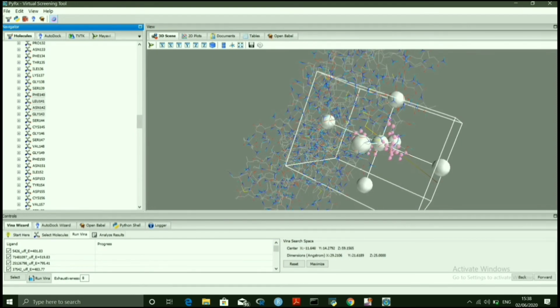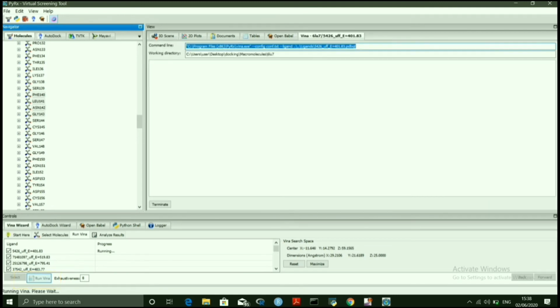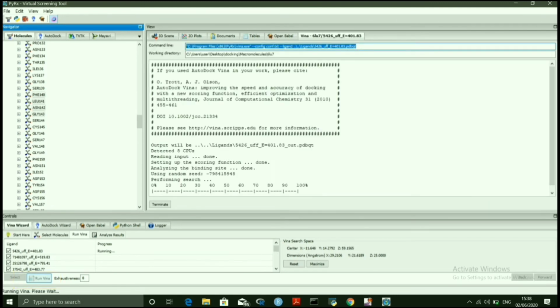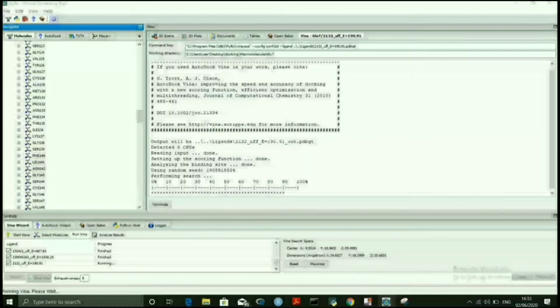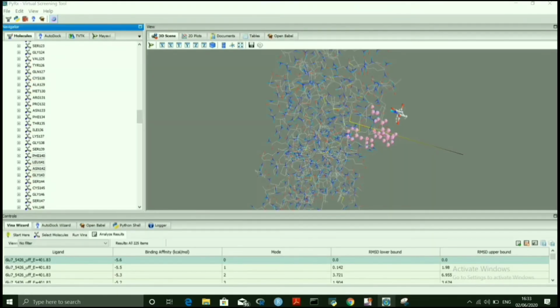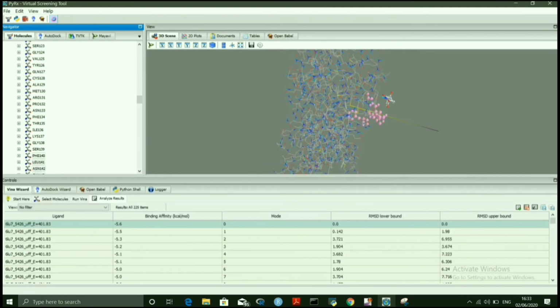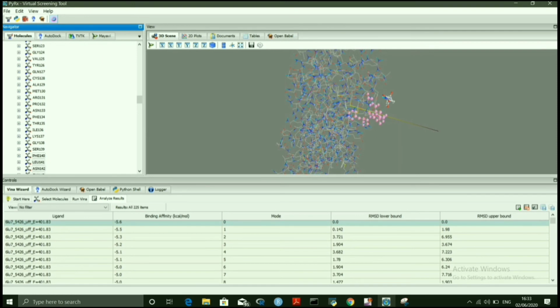After confirming, at the bottom of the screen you will find the option Run Vina, and by selecting Run Vina, the docking process will begin. This process will take some time. The time depends upon how many ligands you have taken. The ligands will be docked one by one. After completion of the process, the results will appear at the bottom of the screen. The different binding affinities and different orientations of the ligands will be shown.